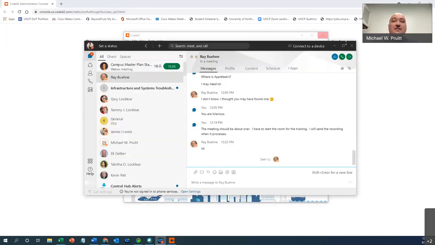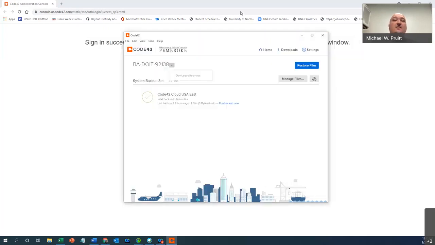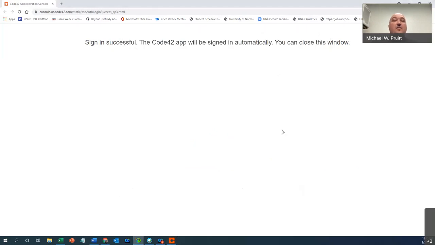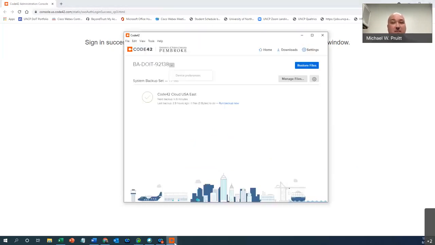Now, normally, in day-to-day usage, these uploads aren't very time consuming because it does incremental backups. So normally it's only backing up what changes have happened since the last time it backed up. But that first initial backup can take a little while if there's a lot of stuff.